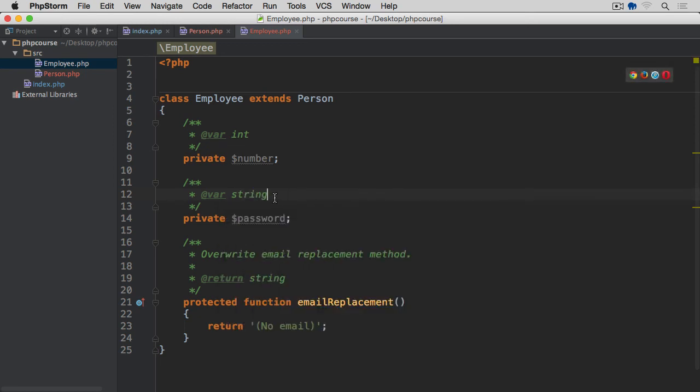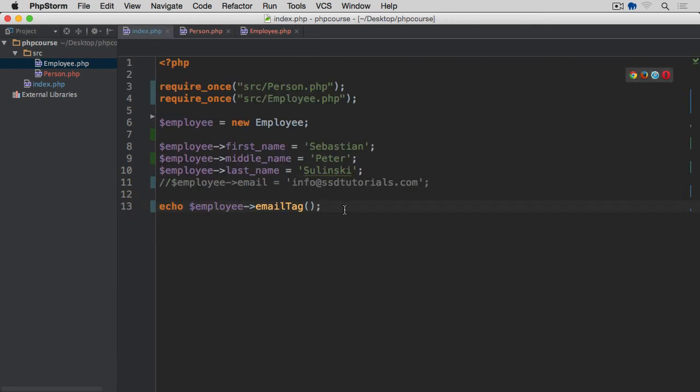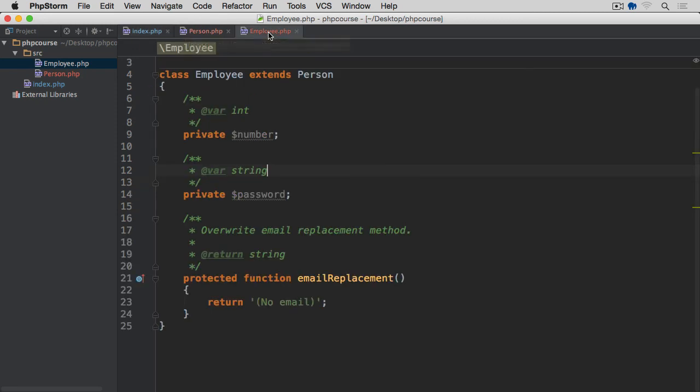And you might be wondering, how can we set these properties? Because they are private, we have no access to them. If I go back to index.php and try and do something like employee number, for instance, as you can see, again, this highlights it straight away because we don't have access to it. It's a private property, you can't access it. So in the next video, we'll have a look at how we can set and get the values associated with the private or protected properties of the given class instance.